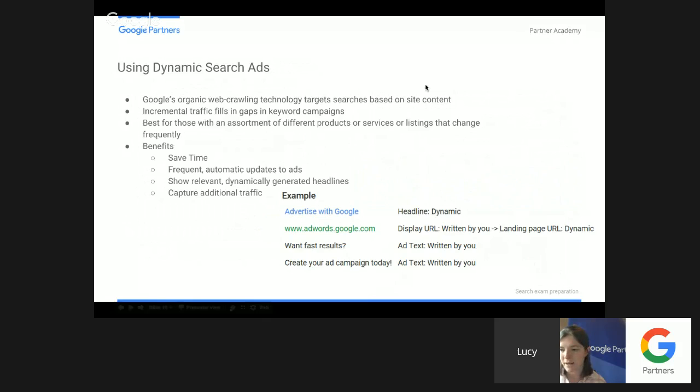So the incremental traffic fills in gaps in keyword campaigns. For example, if you've got keyword campaigns for most of your inventory but not all of it, or most of the products on a site, dynamic search ads can help you fill in gaps where you haven't had a chance to create a keyword campaign and start running it. They basically automatically create an ad for the advertiser. They crawl the site, they look for products, and then if someone does a search for a product that they see on your site, they will dynamically generate an ad and show it, and you will then potentially get clicks for that product that you're not actually specifically advertising.